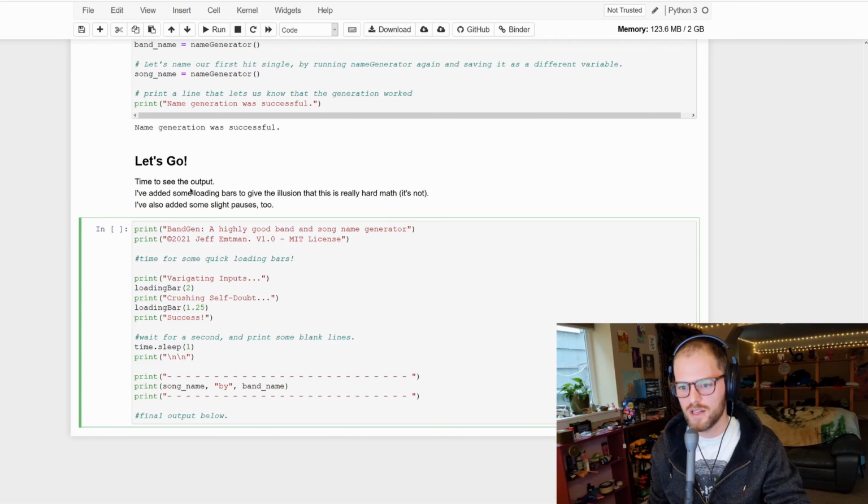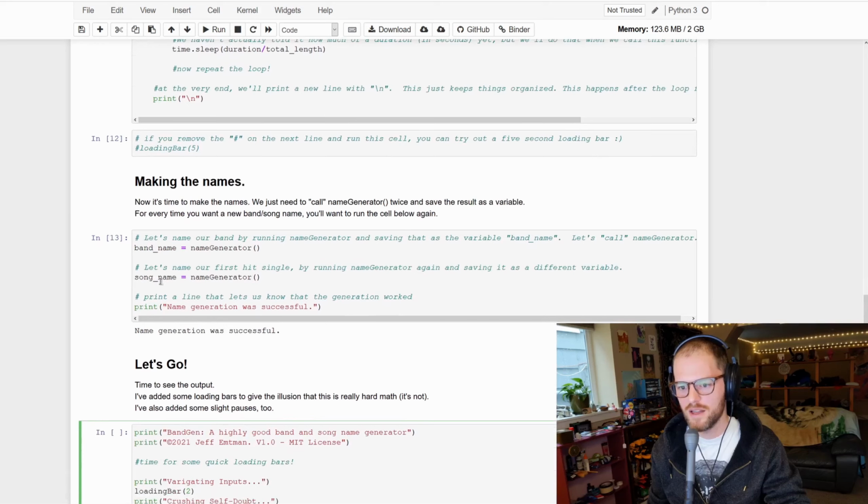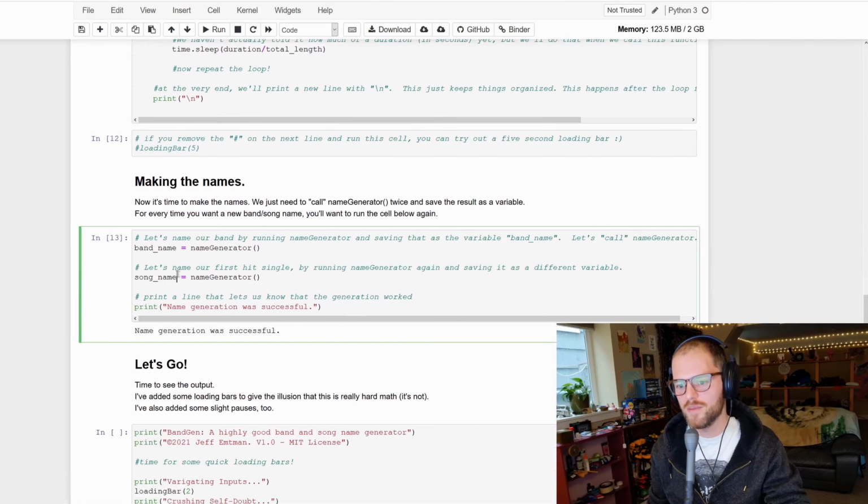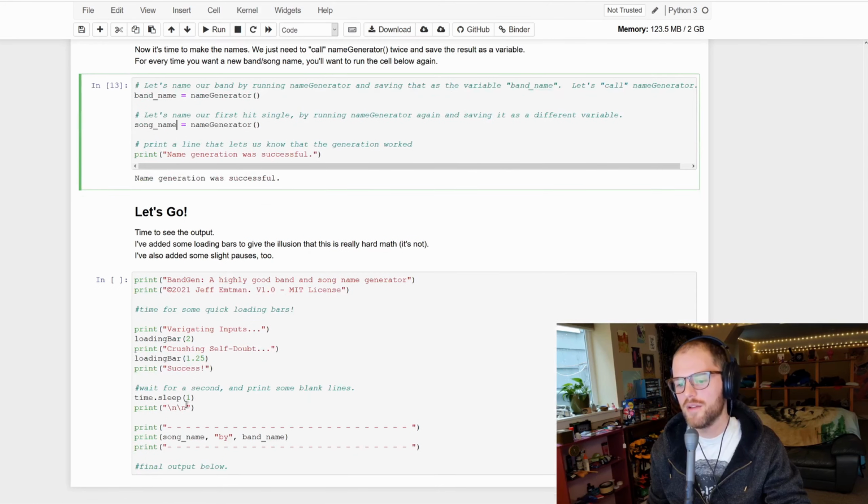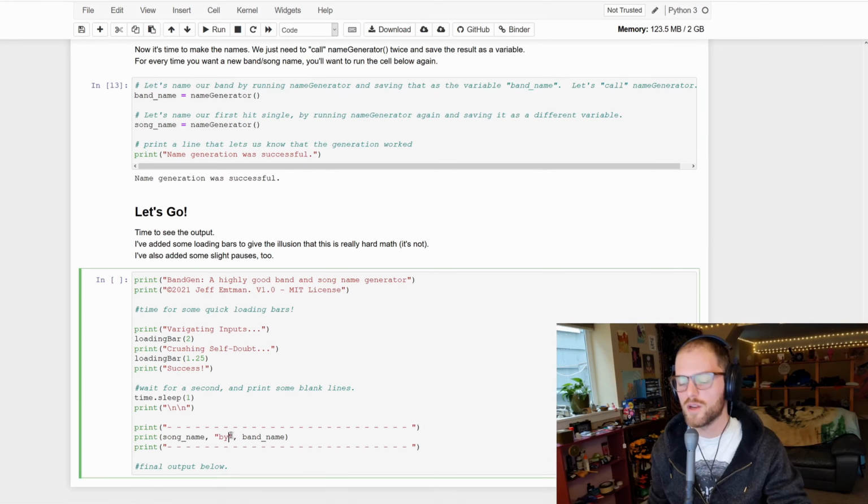And then all we're gonna do is print out the variable song name. Remember, song name is up here, this variable of running name generator. We're going to print out song name, the word by, and then the band name. And then we're going to make another line of dashes. And that's as hard as it is.